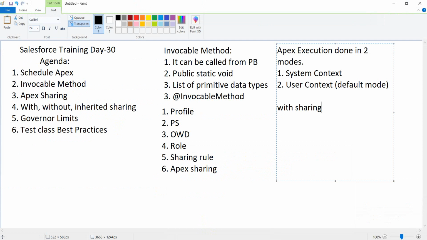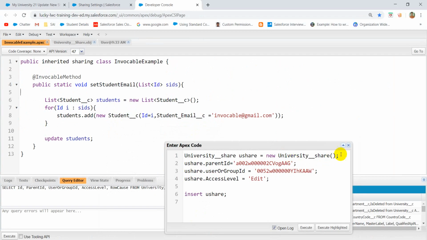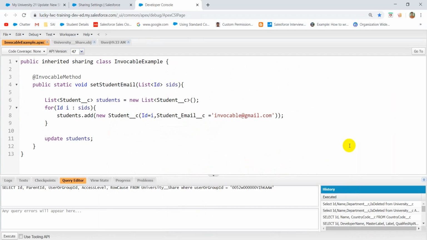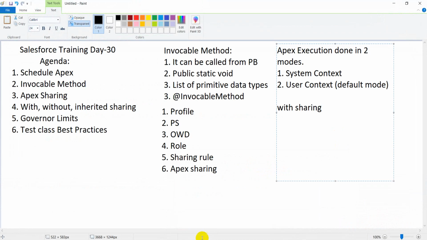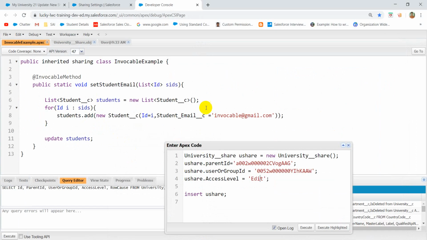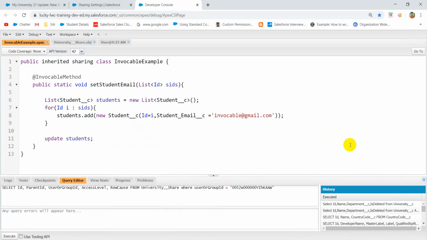Okay, now let's see the schedule apex. I'll tell you about governor limits and test classes later. Schedule apex means if you want to run a specific piece of code at some time intervals, let's say every day or every 1 hour, every 2 hours, then you can go for schedule apex.